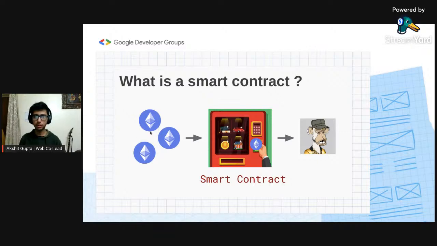Moving on, here's a representation. We send some ether to a smart contract, and it'll just compute what amount is sent, and then it'll give you an NFT in response. So this is a very basic understanding of what a smart contract holds.